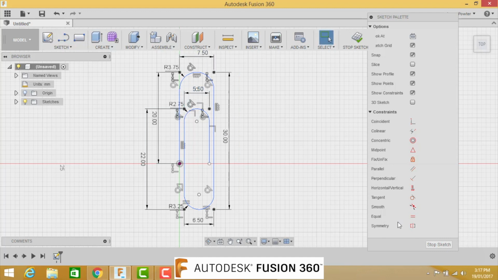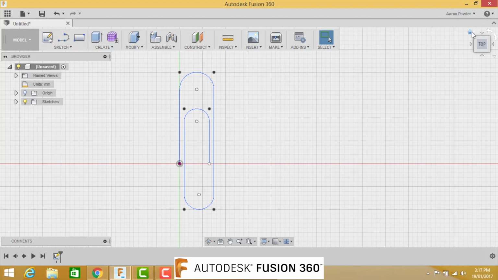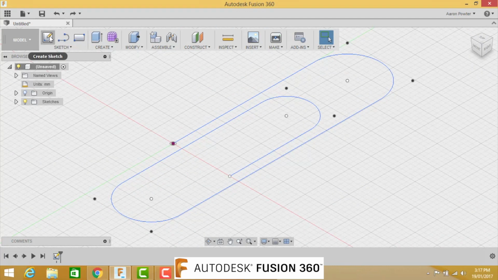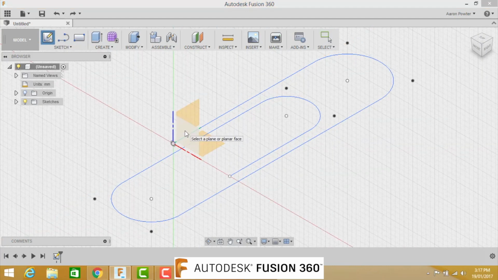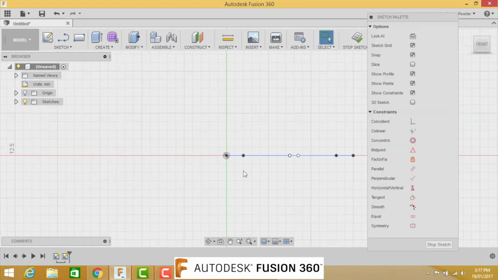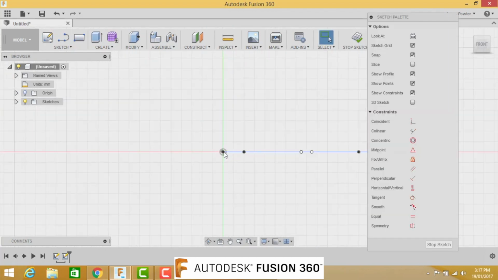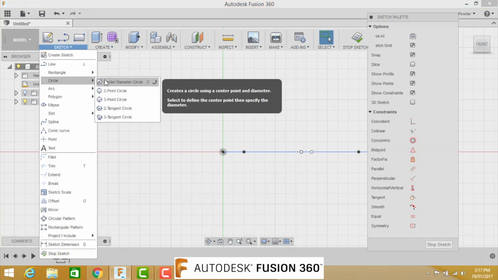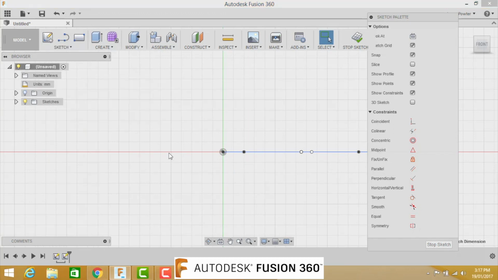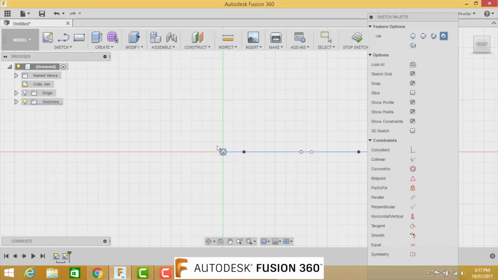Okay, we need to stop sketch now. We want to put it back into the home view, and we need to create a sketch, and we want to click this front window here. Zoom in here, and our dot where it was snapped to the center, we want C for circle. Remember that shortcut for circle is C for center, center diameter. So C, snap it there and drag out.